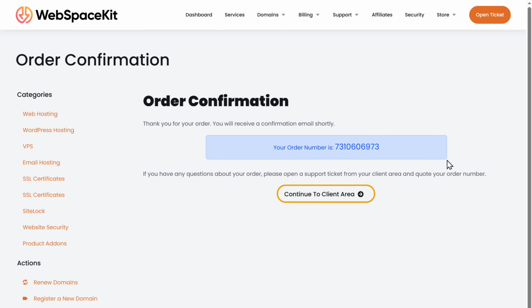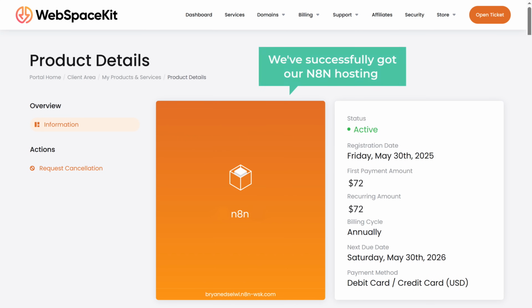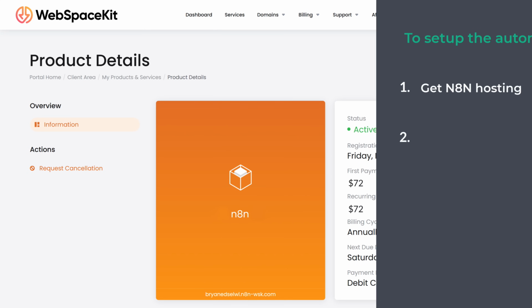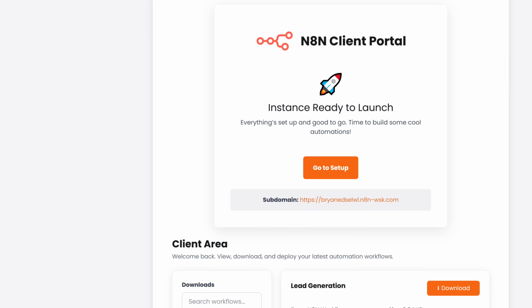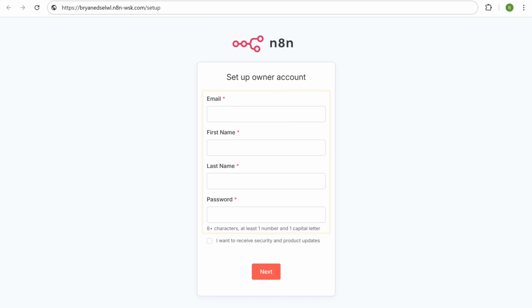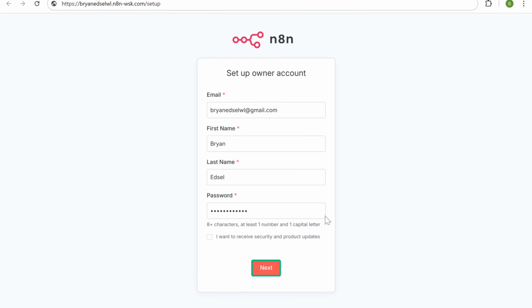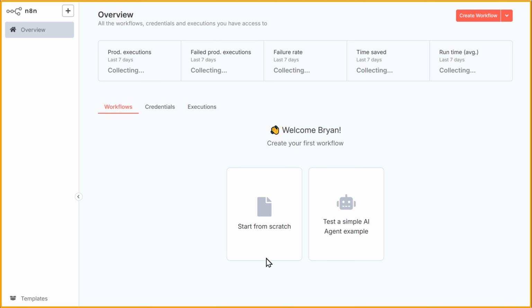Click on Continue to Client Area. So now we have successfully got our N8N hosting. Next, let's move on to the second step, which is to set up N8N. To do that, click on Go to Setup, fill in these details, click Next, and it'll take you to this page.